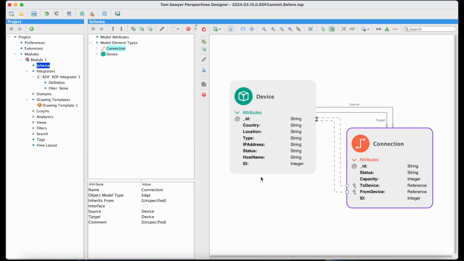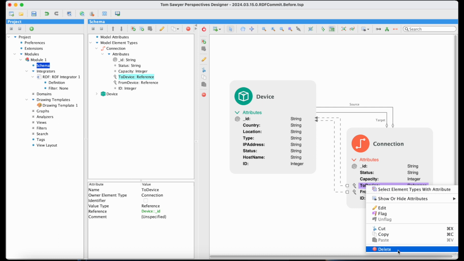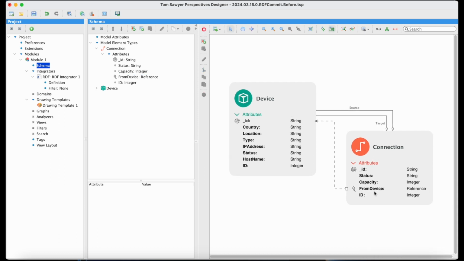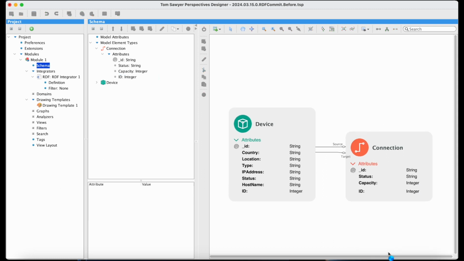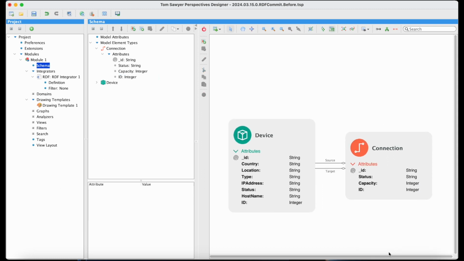We no longer need the references for the to and from devices in the connection because they're now represented by the model elements themselves, so we can remove those. And here is our updated schema.